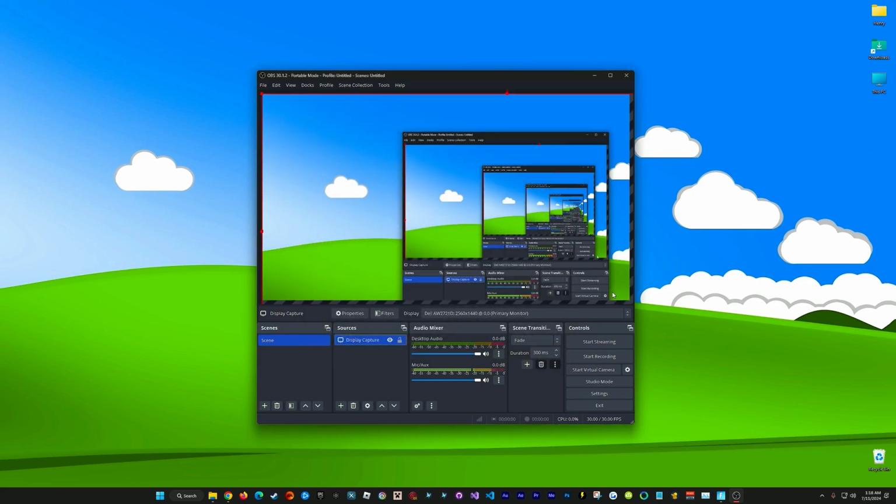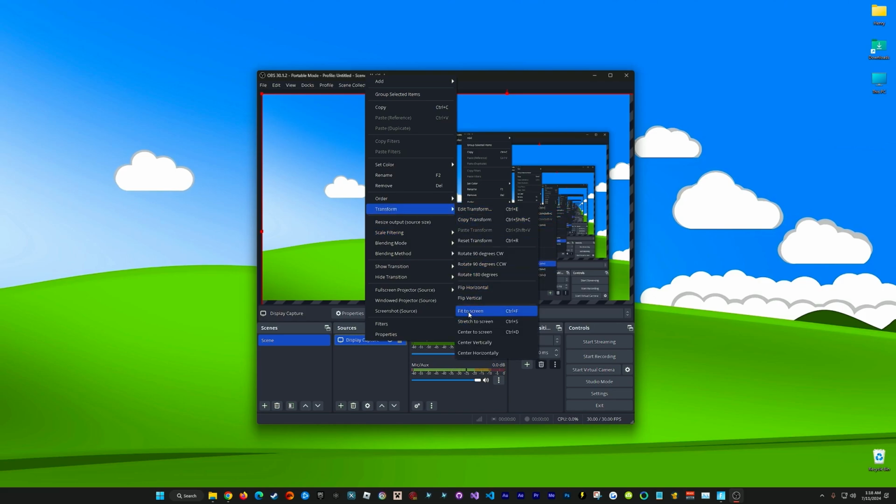Now OBS's preview window here is set to 1920 by 1080 as default. I have a 1440p monitor, so my display capture looks a little zoomed in. If this happened to you too, right click on display capture, go to transform and click fit to screen.